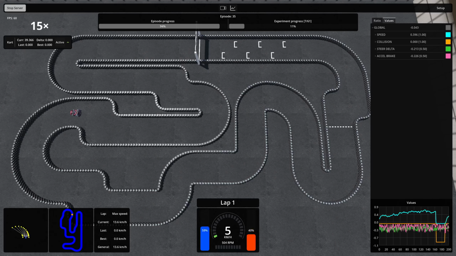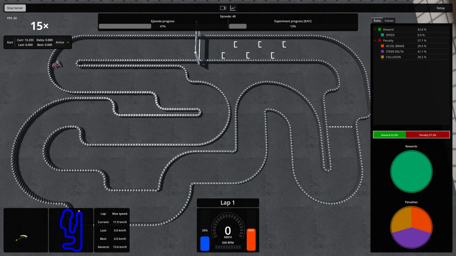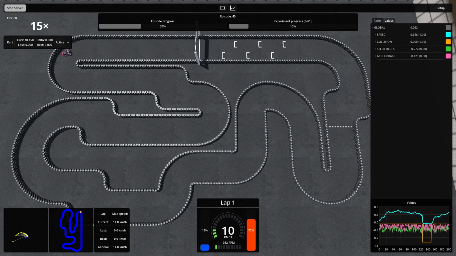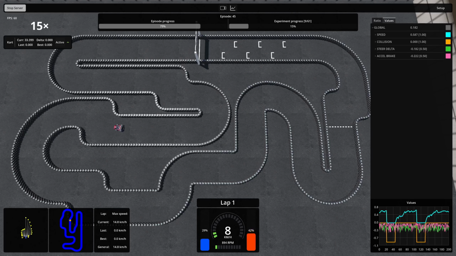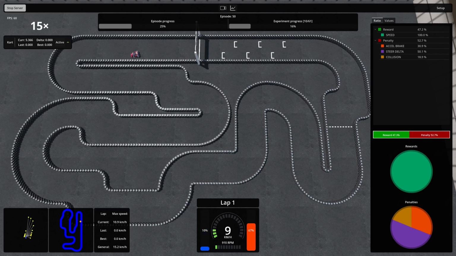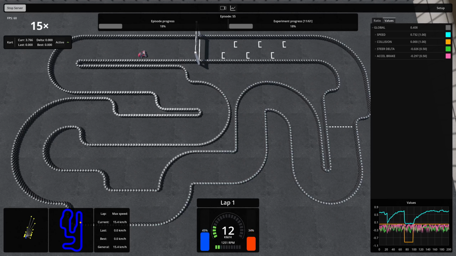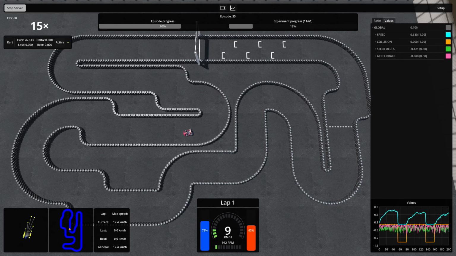At the very beginning, we can see just how difficult it is for the early models to complete a full lap. Over time, the kart gradually starts to pick up speed, which increases the reward. However, the model still struggles to avoid collisions, and every corner seems like an impossible obstacle.